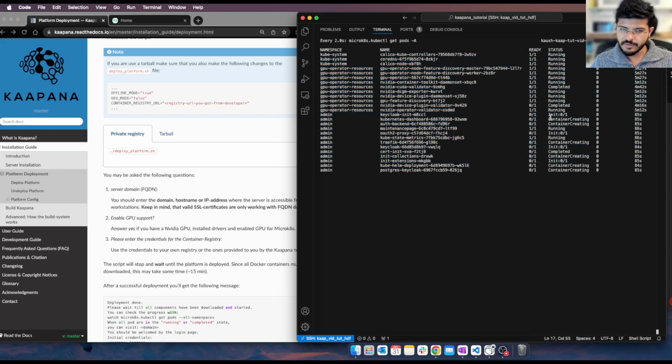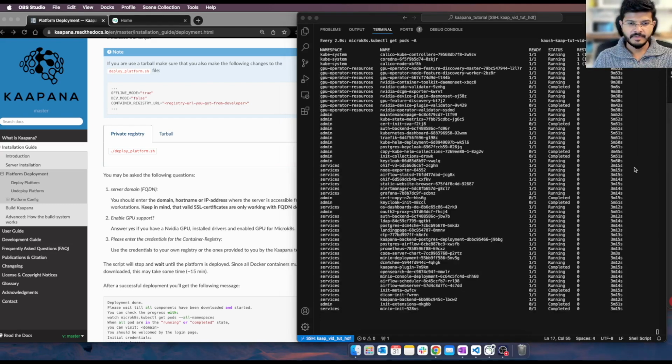As you see here, these are different namespaces, names of pods, and their status. Only after all of the pods are either in a running state or have been completed can you know that your platform has been successfully deployed. So we have to wait for all of these pods to go into either running state or completed state. And then we can finally log in to our platform, go to the landing page and see what's going on in the platform. Until then, we have to wait.